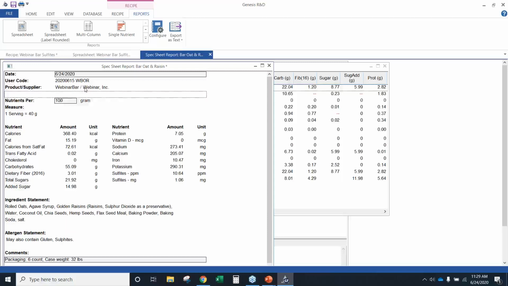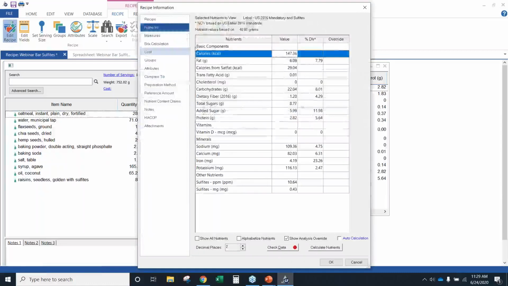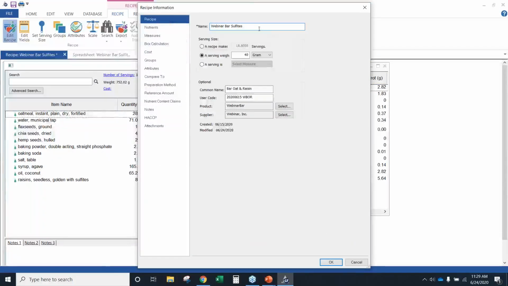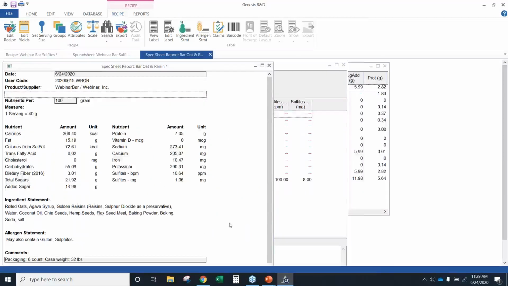The user code and product and supplier information, that's being pulled in from, I'll show you, the edit recipe field and then our recipe information. So we've talked earlier in previous webinars about when you're naming your products, you can enter a few more fields. So this common name can be used if it's a bit more friendly than your recipe name, and then you can add user code information, select product and supplier information. So that will pull forward to the spec sheet report.